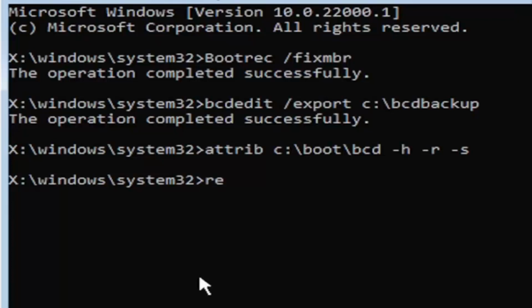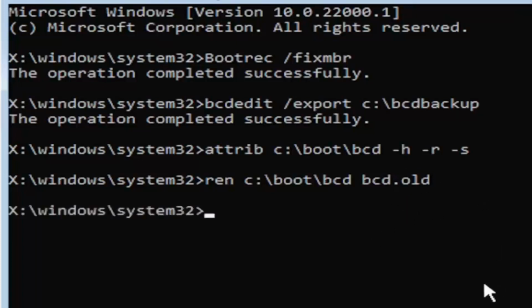So it's going to be REN space, same drive letter we did before. So again, it's the C drive in my case. And then a colon, /boot, /BCD, space, bcd.old. So again, REN space C colon /boot /BCD space BCD dot or period old. So dot, period, whatever you want to refer to this character as, go ahead and hit enter on your keyboard. And I promise you guys we're almost done here.